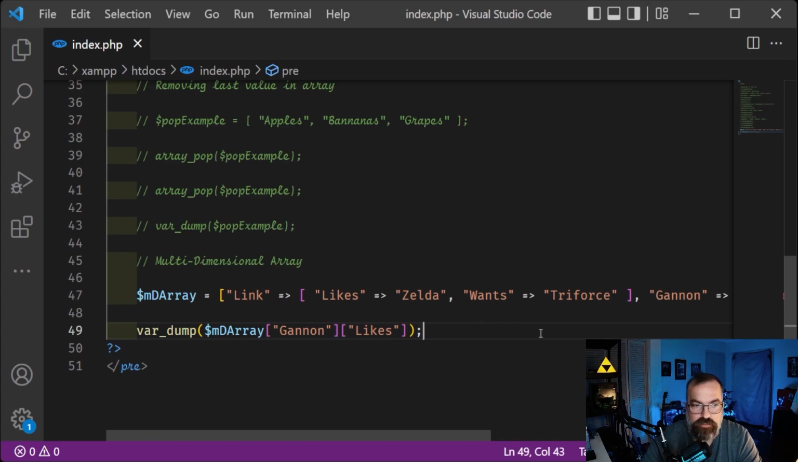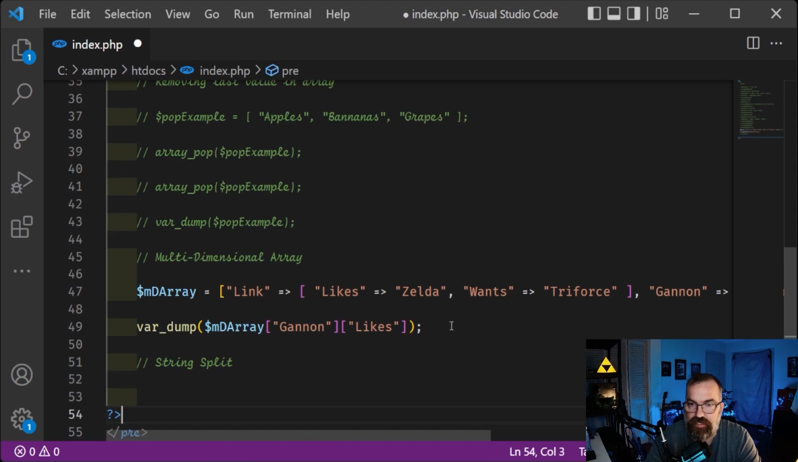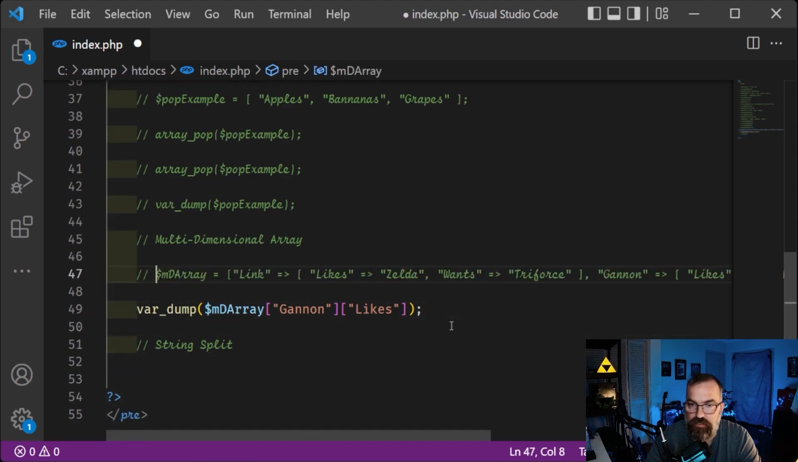All right, so now let's go ahead and move on to the next thing. I'm going to show you a thing called string split. Basically, a string split will take a string.